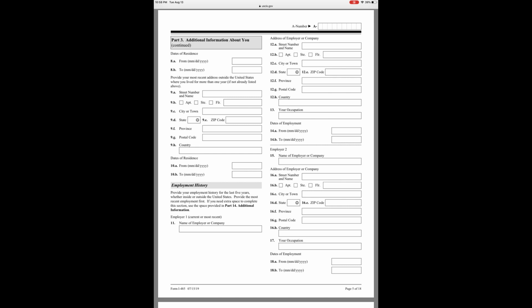It says here, provide your employment history for the last 5 years, whether inside or outside the United States. Provide the most recent employment first, and if you need extra space to complete, there is part 14 additional information. So this is very easy. Just put all of the information that is asked for your employment history. Just make sure that you put the recent employer up to the first employer that you have.